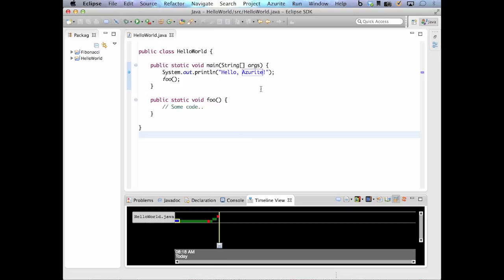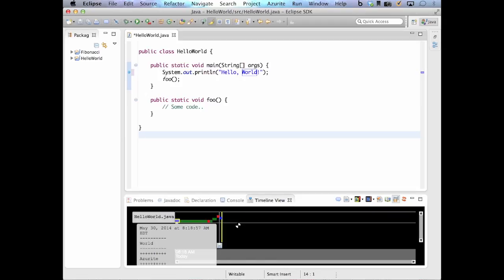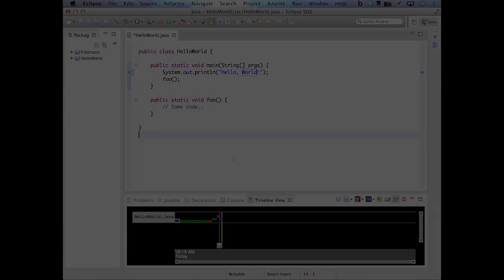Suppose that now I want to undo this message to the previous version. In this situation, using the regular undo command is not a great option because I will have to also undo the other changes that I made after changing the message. Using Azurite, you can simply select the rectangle you want to undo and invoke the Selective undo command to only undo the change without affecting all the other subsequent changes.